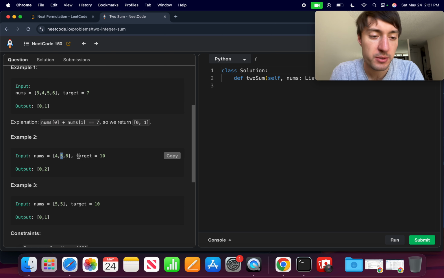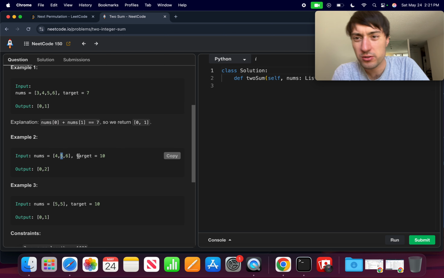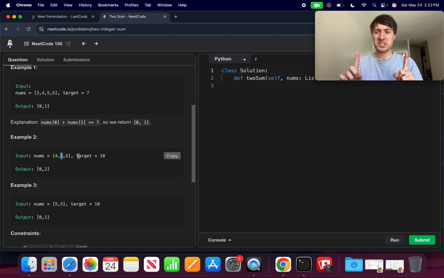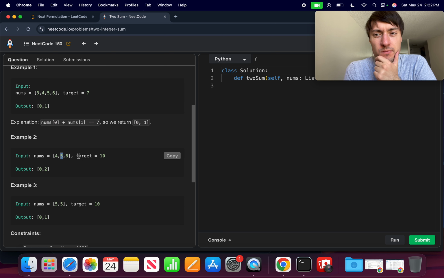Okay, so what if I get over the target? I don't want to be going backwards, right? Like that doesn't make any sense. And the other thing that I'm thinking is like a binary search, but then now I have two separate pointers that have a relationship to each other. So that's difficult.